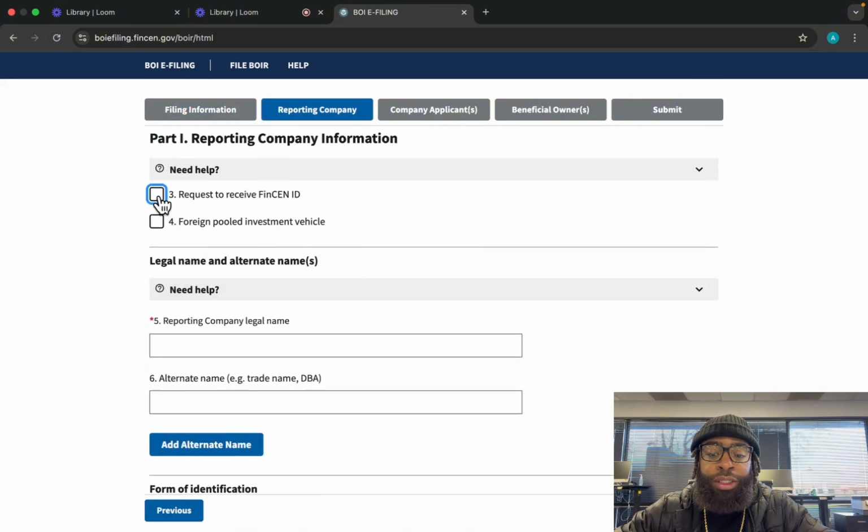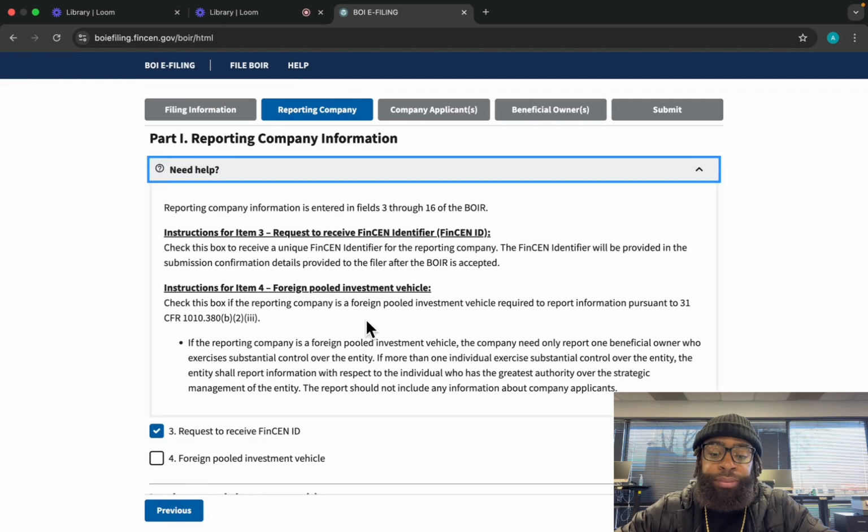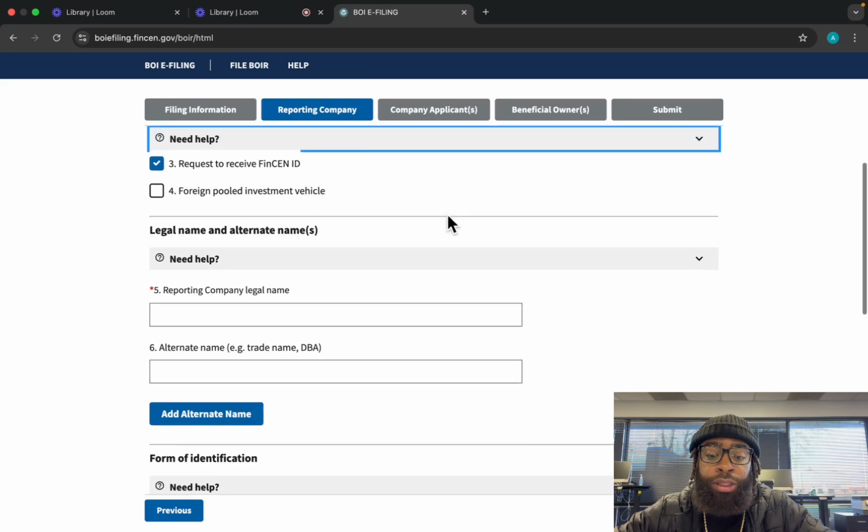And I'm going to request to receive a FinCEN ID because I do not have one for this company. So let's read the drop down. Instructions for item number 3, request to receive FinCEN identifier. Check this box to receive a unique FinCEN identifier for the reporting company. The FinCEN identifier will be provided in the submission confirmation details provided to the filer after the BOI report is accepted. All right, so they're going to give you that FinCEN ID in your confirmation after you submit your report and it's been accepted.